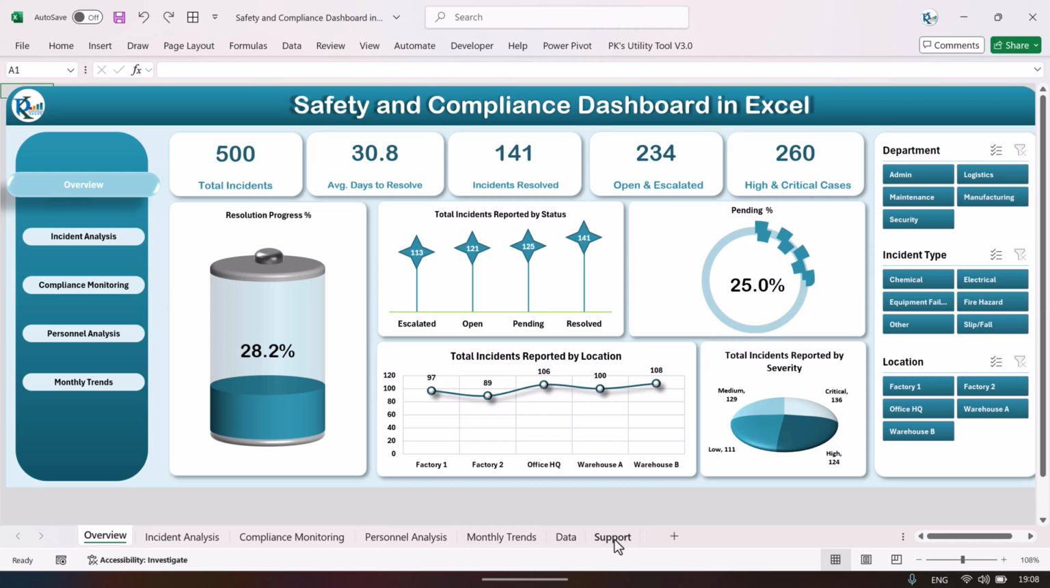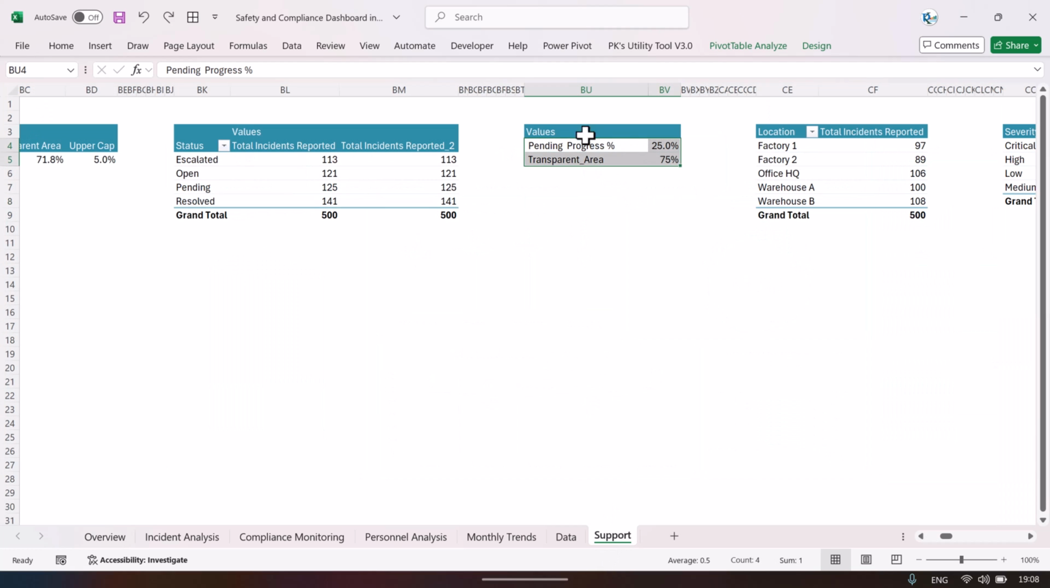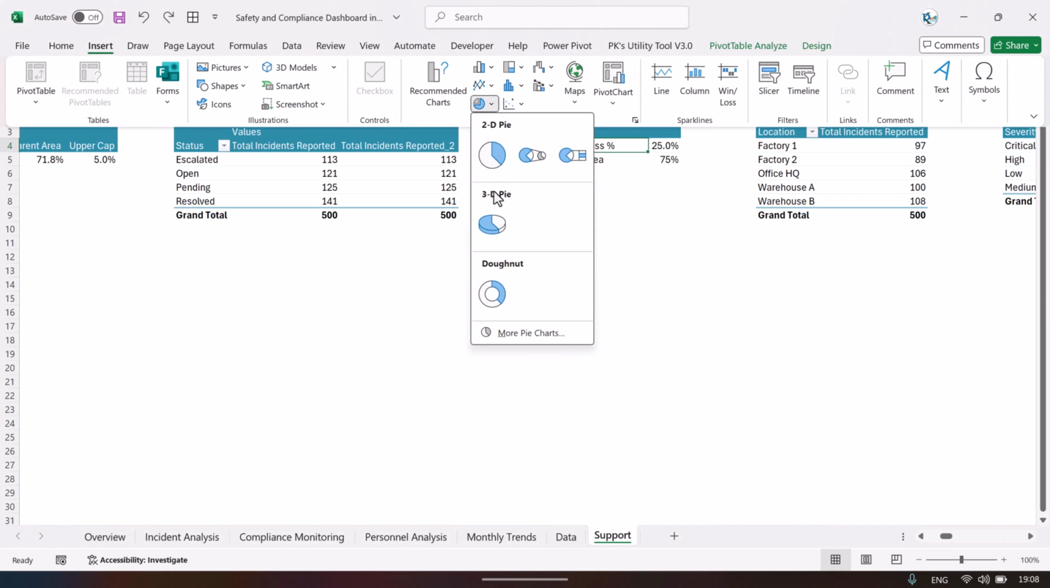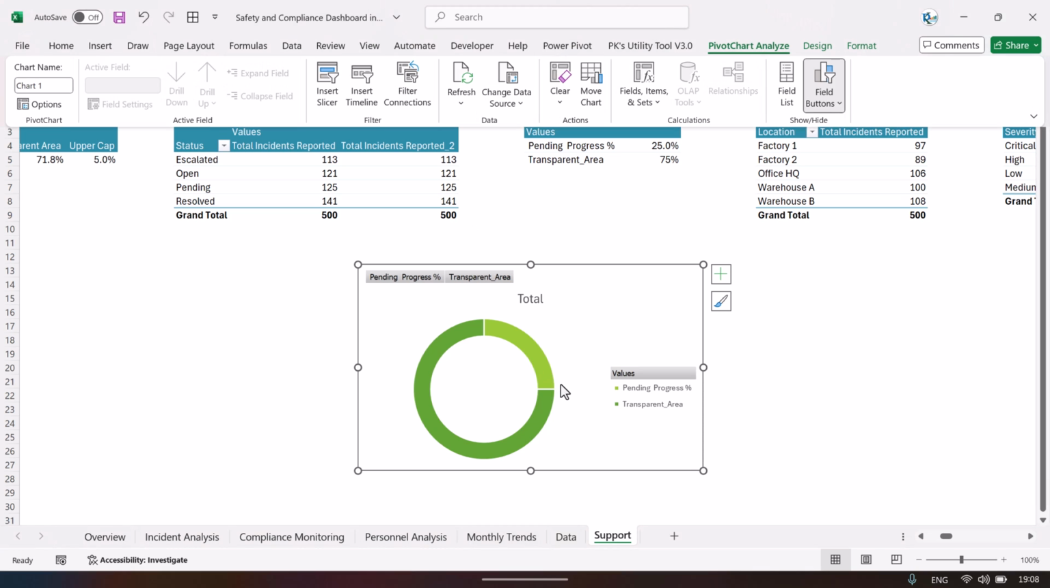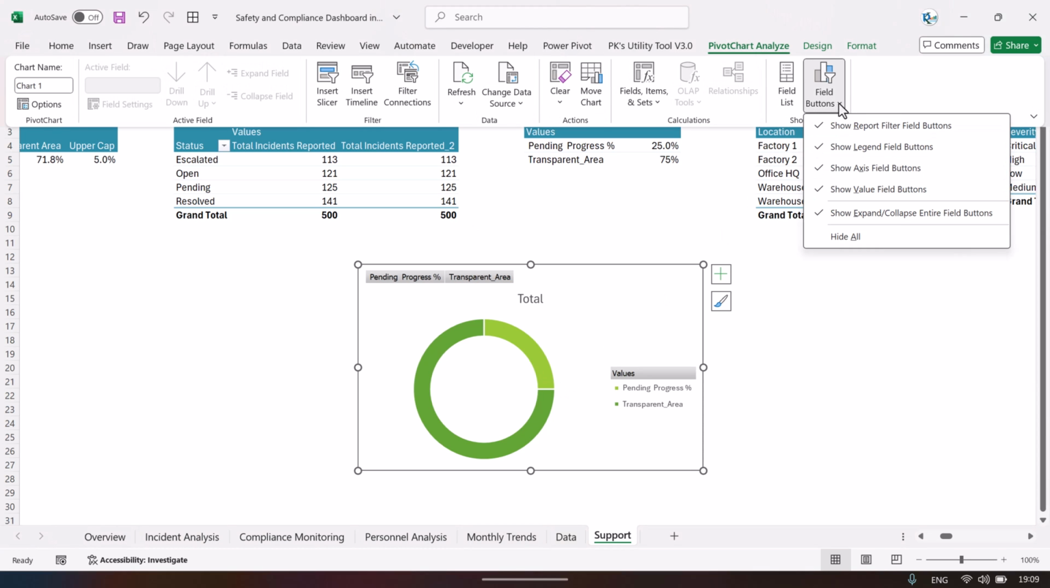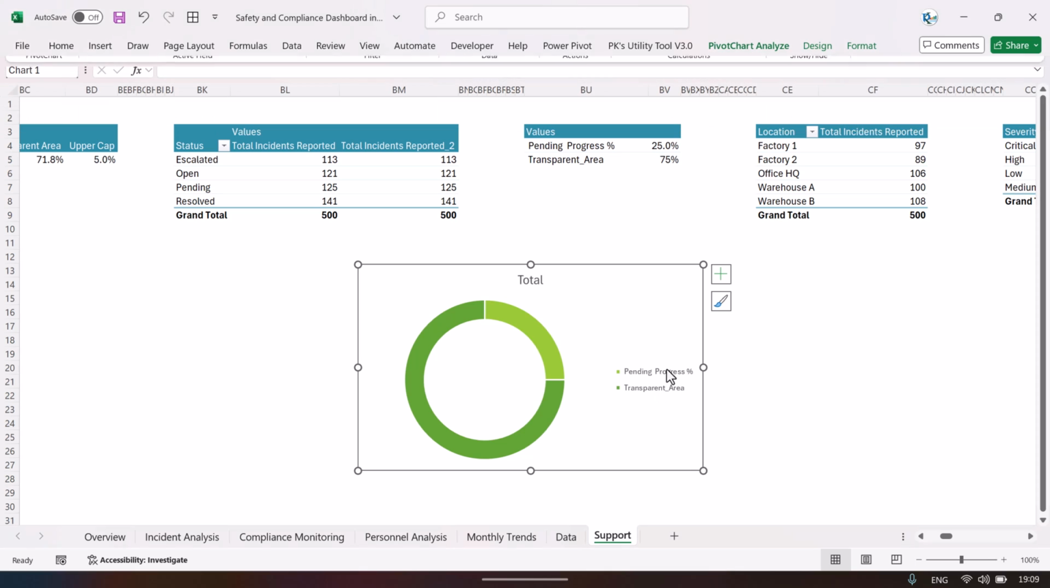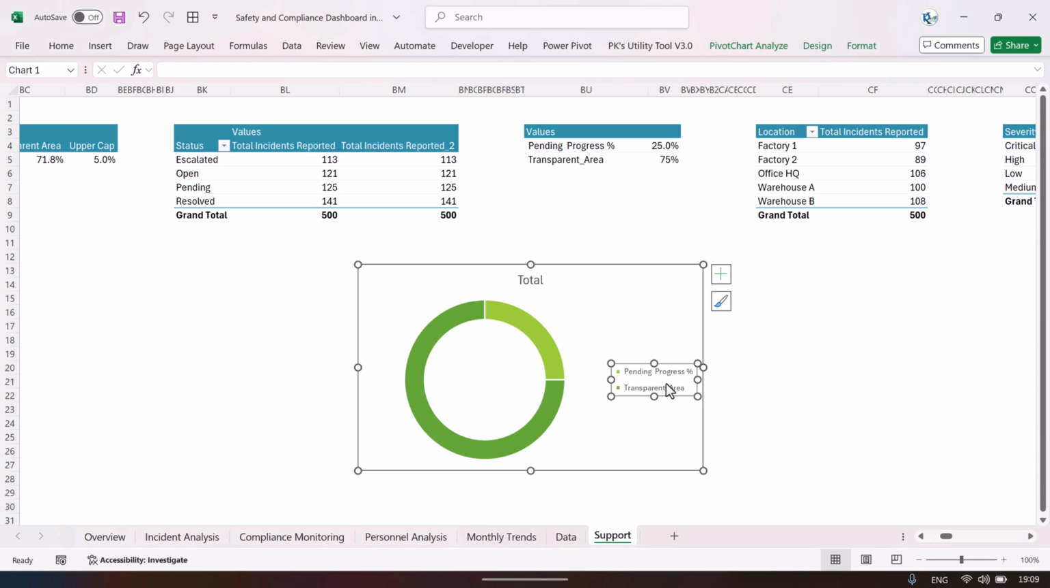Now let me show you how you can create that. Just select the pivot table, click anywhere, then go to Insert and insert a donut chart. Now we can see this is in a different color and this is in a different color. All right, now let's click on this, and we don't want to show these buttons, so go to PivotChart Analyze, because this is a pivot chart. Go to Field Buttons and say Hide All. Now 25% is actually our percentage, the rest is not our percentage, so we can delete that.